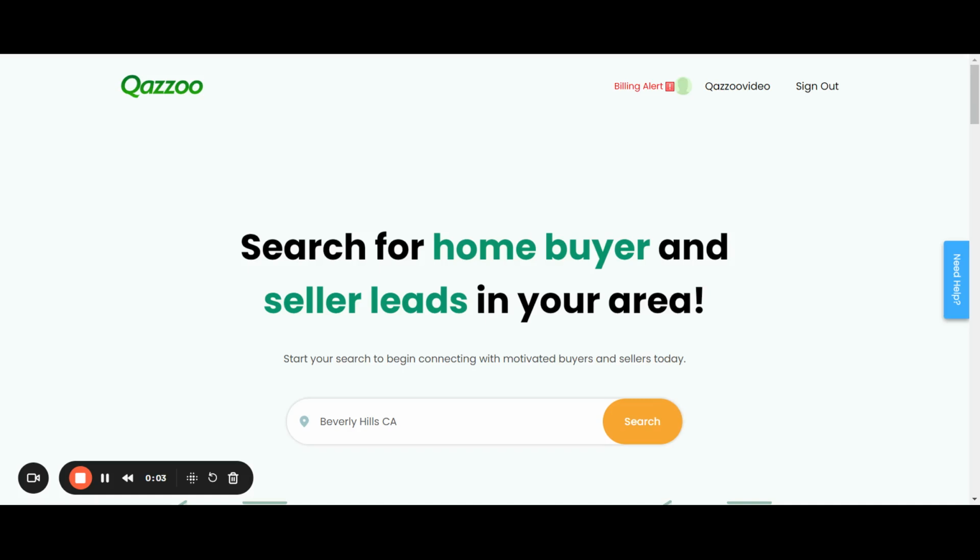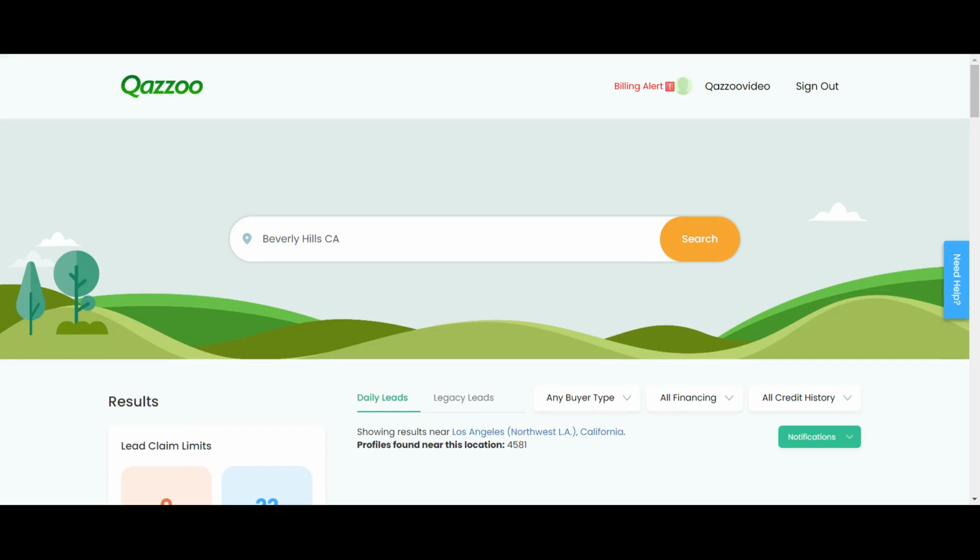In this tutorial, we're going to talk about how to select listing leads with Kazoo. First things first, plug in the area you service and then hit the search button. This will pull up all leads in the area you're searching.